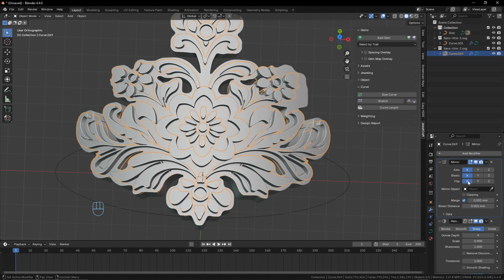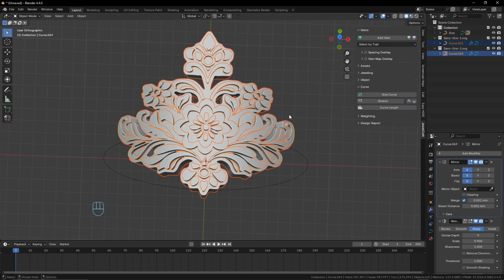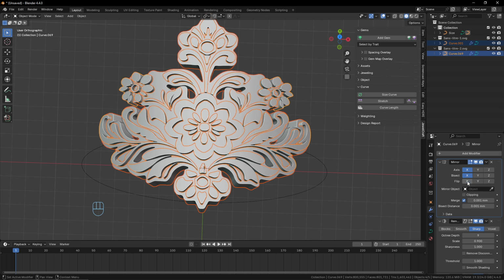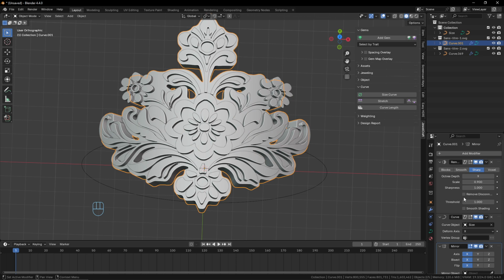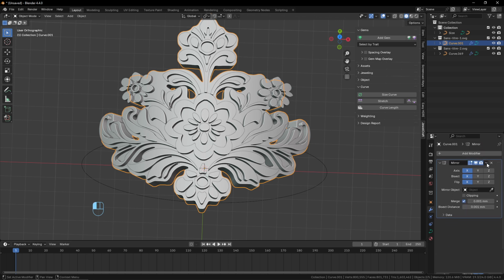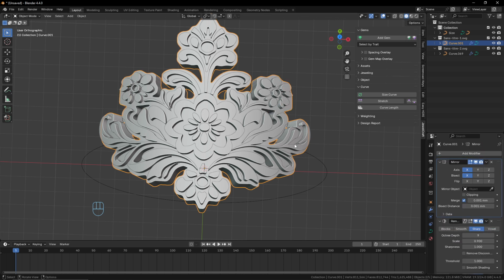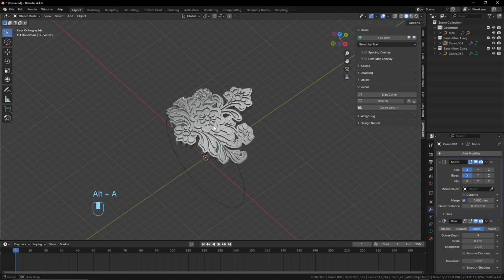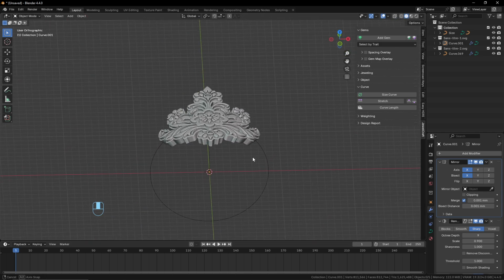So maybe I will keep that one, okay? I will just select this object, and just copy the modifier into it. So now it will follow perfectly. So maybe I will not use the flip in the end. Like that, we will have this kind of design. Looks better, right? And now we just have to add the ring itself.